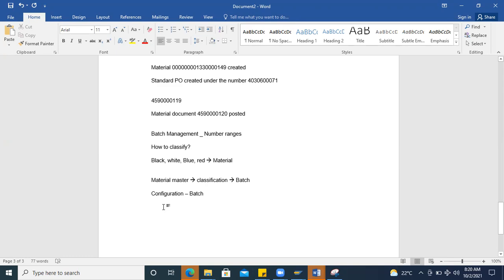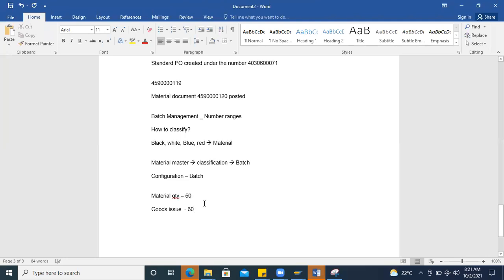Question, I have one doubt. Yes, go ahead. For example, for the first batch, the material quantity is 50, but we have to issue goods of 60 quantity. What would be your answer? What do you feel when stock is this much and you want to issue 60, how will the system behave? In this case, first we have to issue 50 quantity from the first batch, and then we can issue the remaining 10 quantity from the next second batch. That's it, you have the answer.